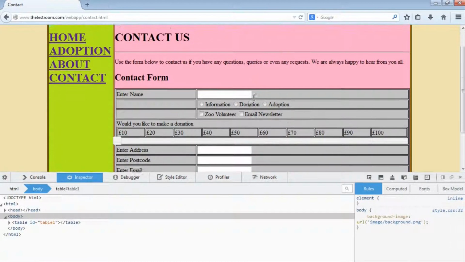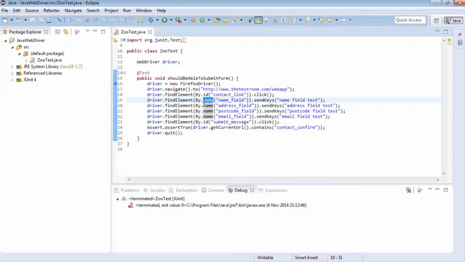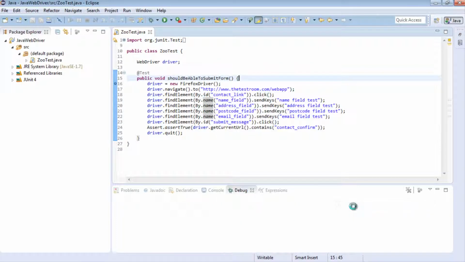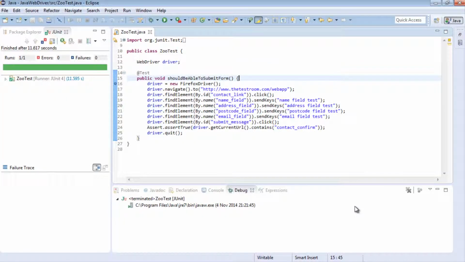If we click on the contacts, and we'll just look at one field, this has a name attribute with the value of name underscore field. So if we go back, we can see that we are getting the name locator of each of those fields, by name field, address, postcode and email, and just sending some test data to it. Finally, we're doing the same thing to the submit button for that form and clicking on submit, and then at the end, once we've clicked on submit and assuming we've navigated to the contact confirm page, we're just doing a quick assertion on the URL. So before we go any further, let's just run this just to make sure it works. Okay, so looks like it worked without any issues.